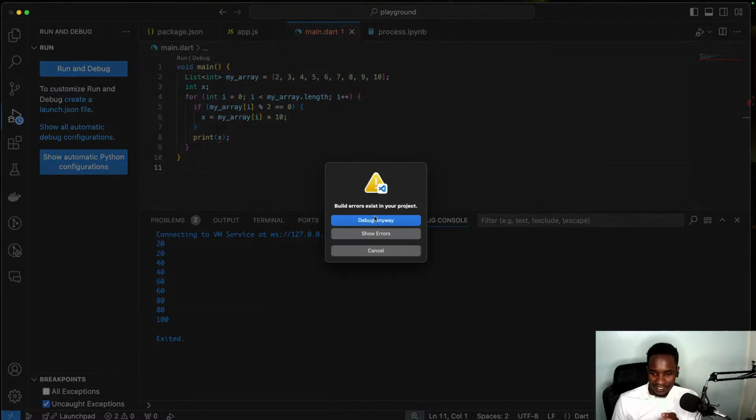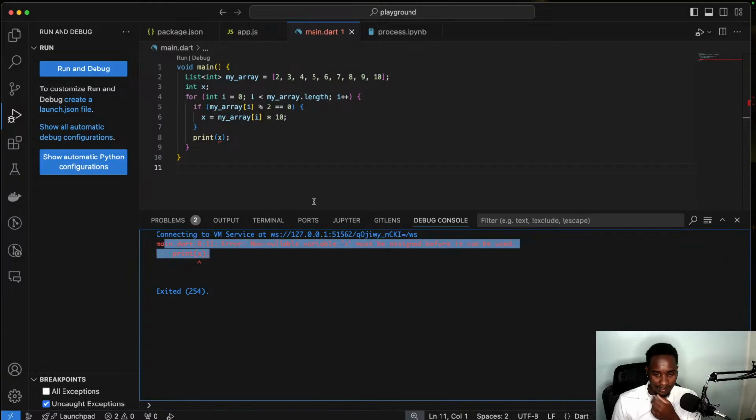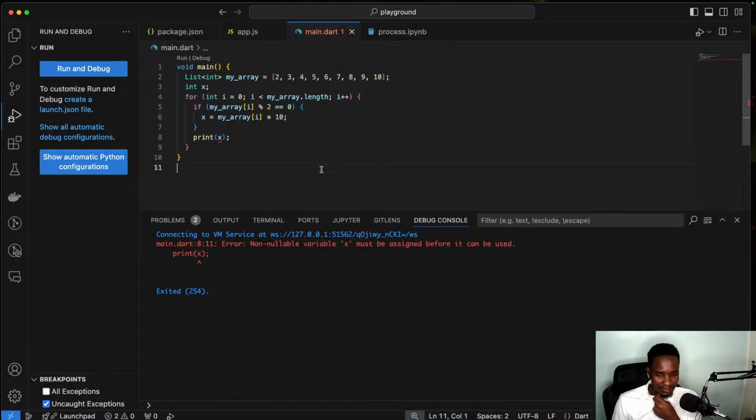It knows build errors exist in your project. Do you want to run anyway? Let's try and run. Already it has complained because it knows it won't run at all. I like the way it's able to tell even before you create errors. It's usually very strict on the data type that you assigned it.